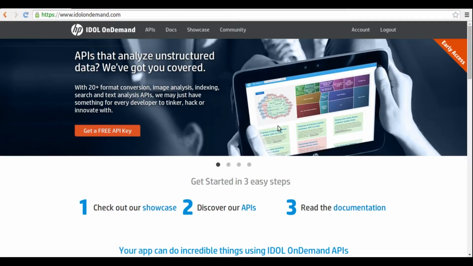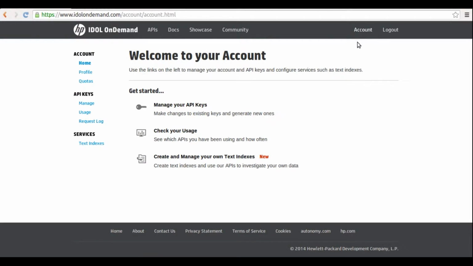Once you log into your account, you should click on Get an API key. You need this API key for your account. It's a token which is required while calling any API. You can manage your account by clicking on the Account tab at the top right. You can see various options. You can manage your API key, check your usage for any particular API key, and many more.